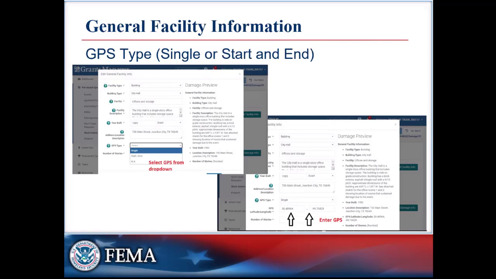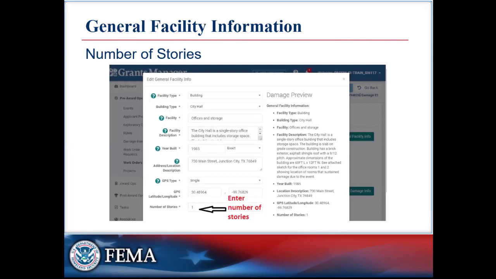So in our case with City Hall, this is a single GPS. So I selected single in the drop-down, and then a text box populates with the latitude and longitude for me to input my GPS. As you see here in this other visual, we have entered our latitude, our longitude, after we have selected our GPS type. Okay, so moving forward, lastly, in our general facility information for Category E building, we have number of stories.